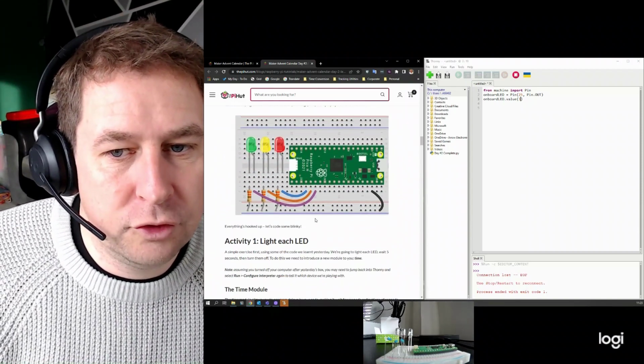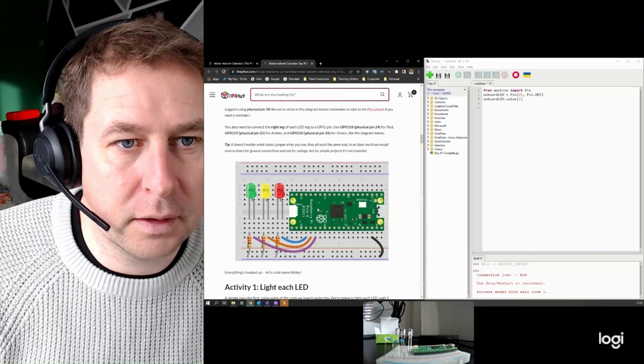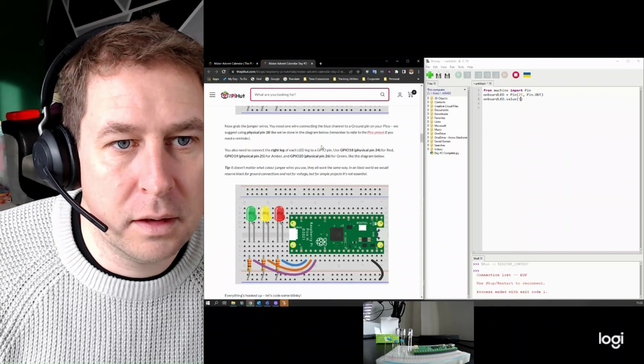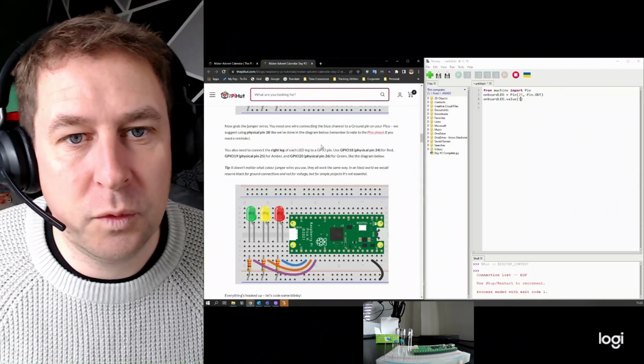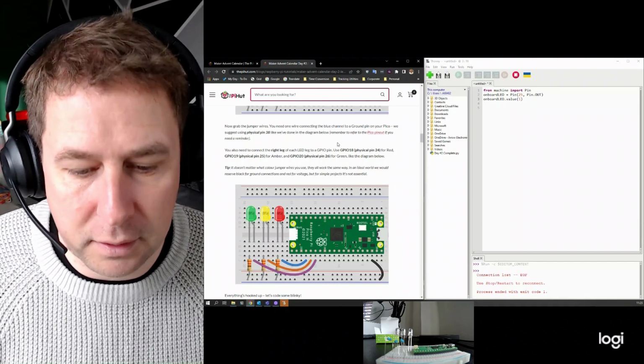So now we've got some jumper wires to use. Now grab the jumper wires. You need one wire connecting the blue channel to a ground pin on your Pico.